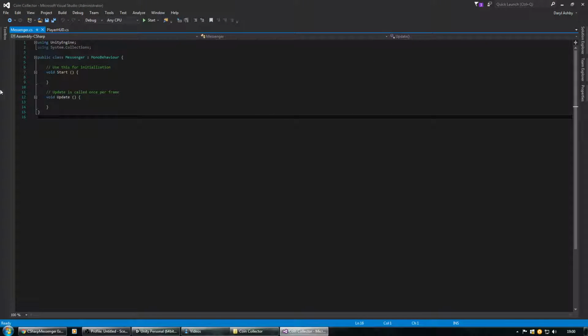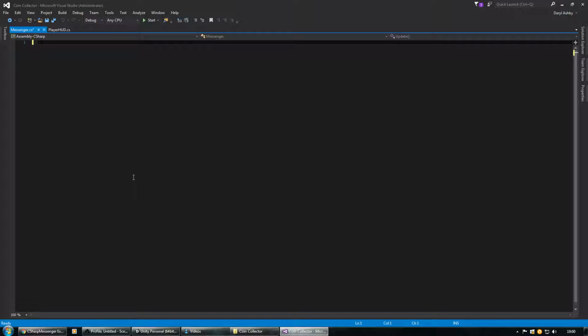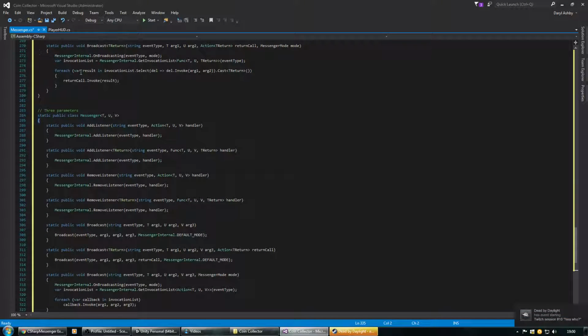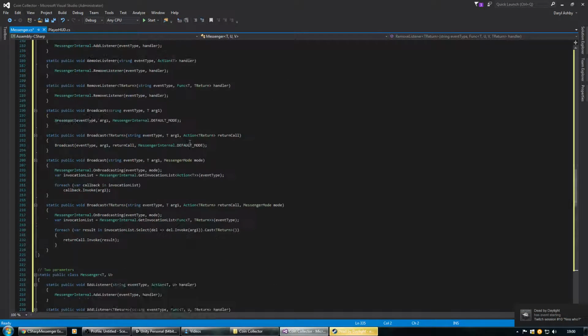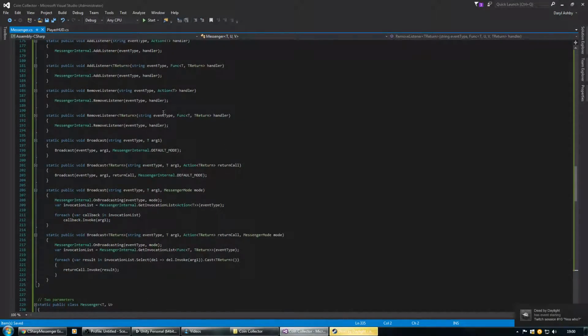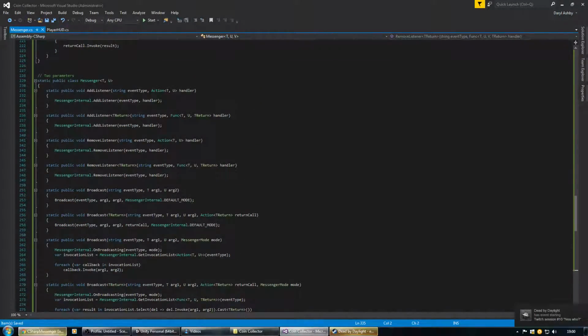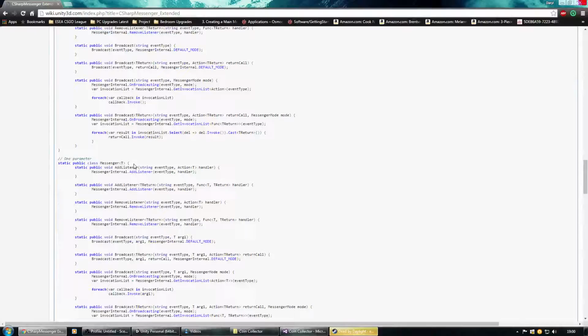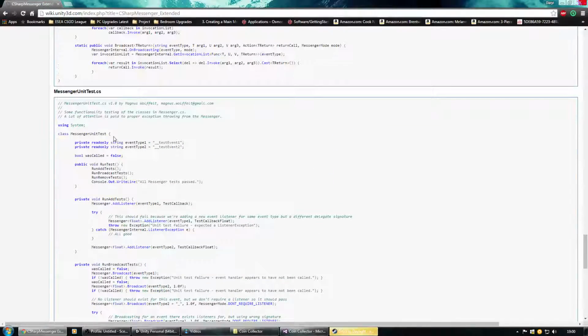Right, now when you're in this script, you delete everything in here and then you paste in the code you copied. Then you save that script, and then that script's done. And then you scroll down and you should see another one here. There you go, Messenger Unit Test. Copy this, same as you did before.